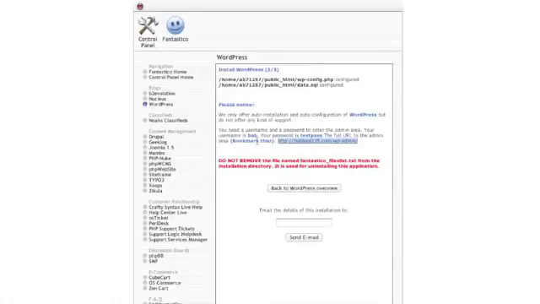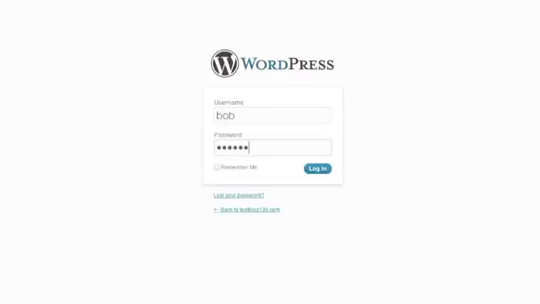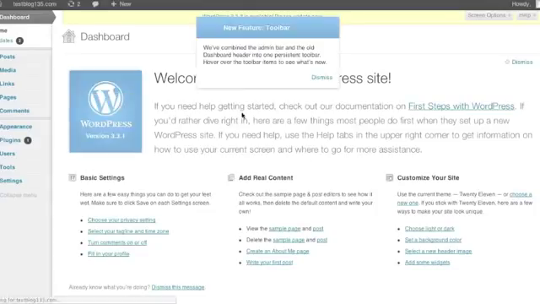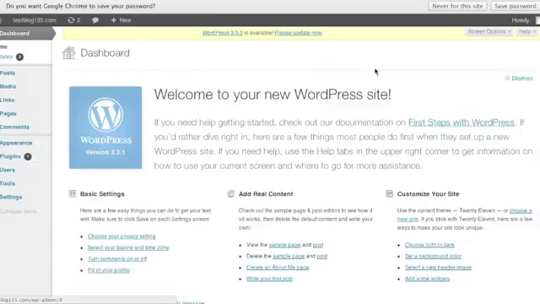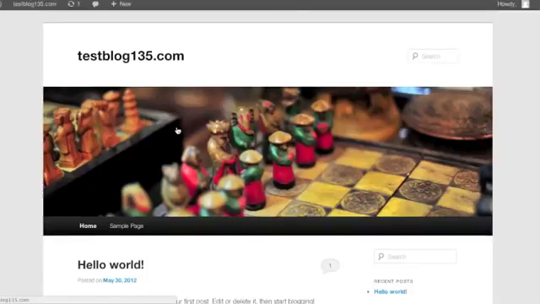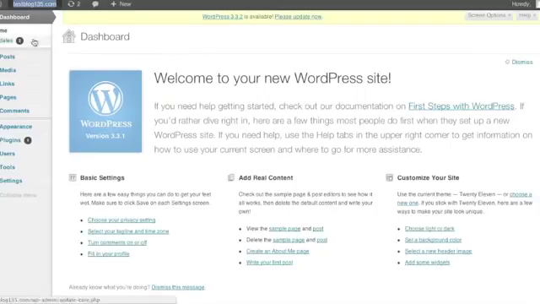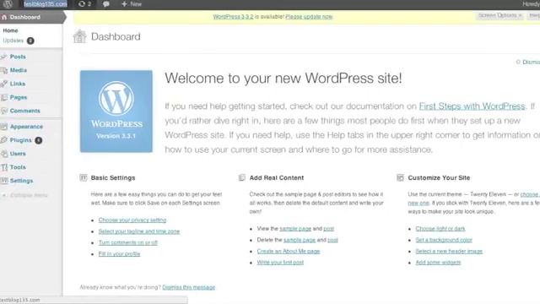So flip back over here. We're going to get our username and our password. We can just go ahead and enter that in. And then we can log in. And so now you are logged in to your new blog. And right here you can just click this, and we'll go ahead and open that in a new tab, and you can see your new blog. And so this is your blog.